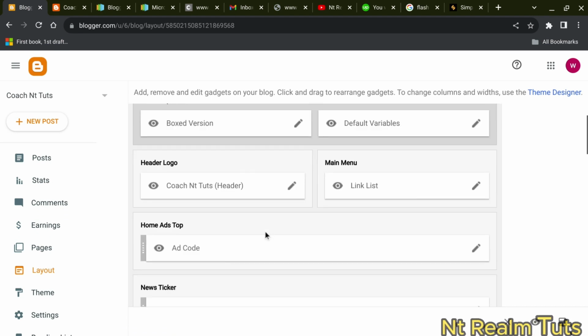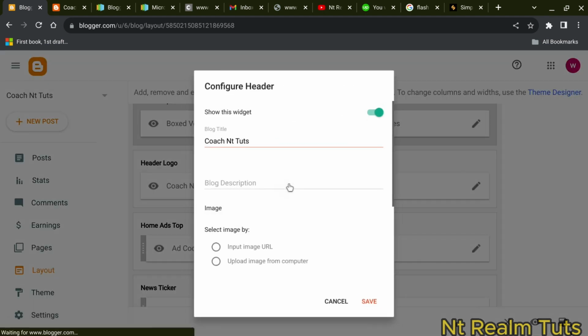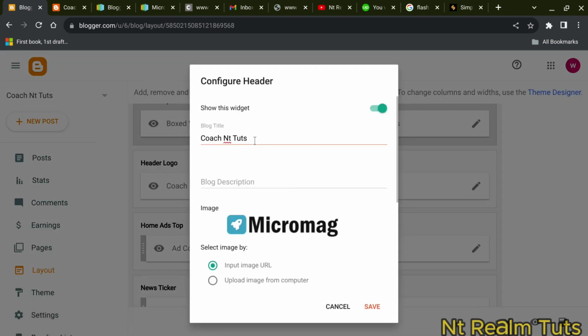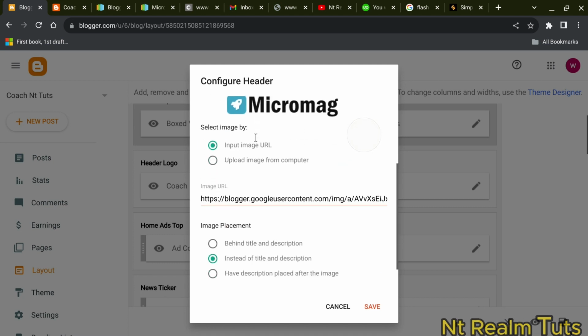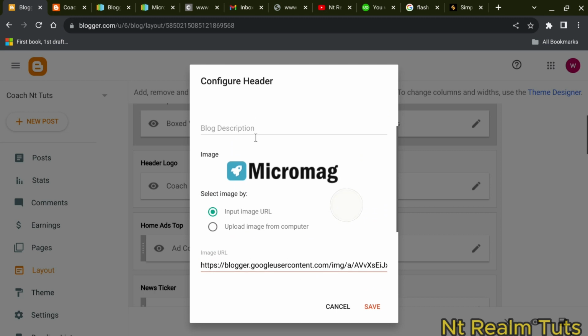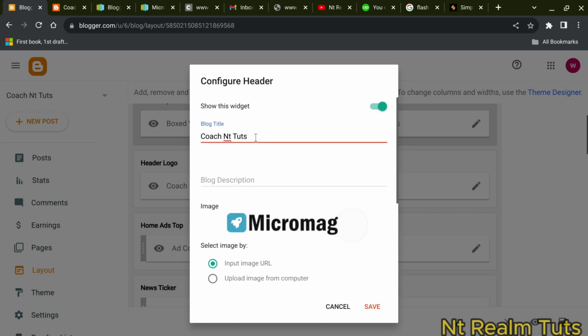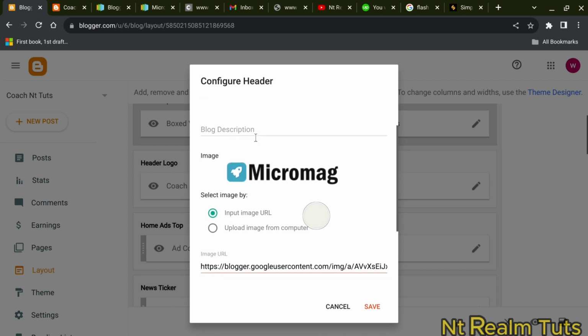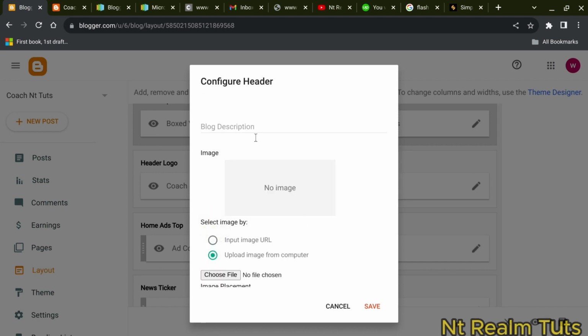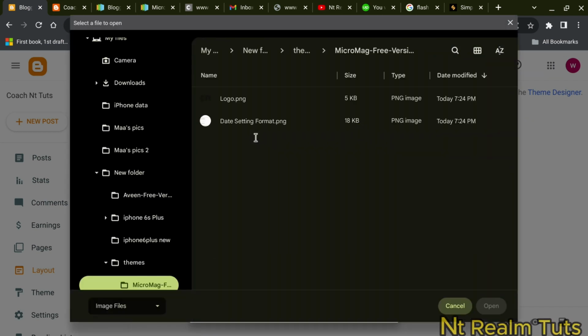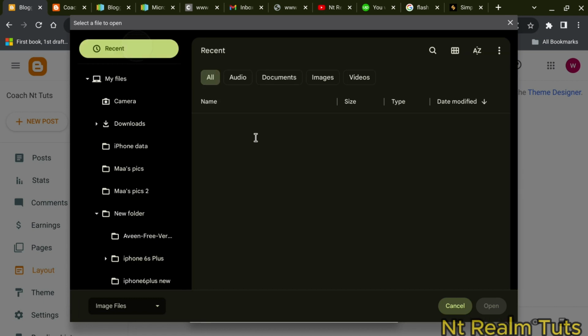For example, the header, this is my blog title. If I want to change it, I'll just go ahead and then edit it, but I don't want to change it, so just take time and then try to customize it your way. And here there is an image that you can upload. Let me upload my own image. You just go ahead and then upload your own image.